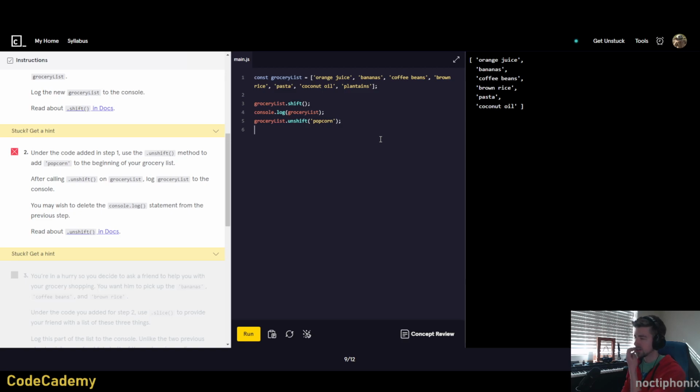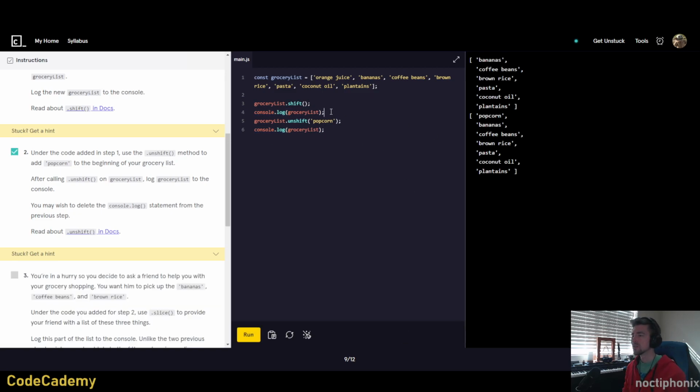They wish to delete the console log statement from the previous step. Oh, I see, because they're going to, we can just move that down, right? Just copy this, move that down. If we keep this going, it'll print several arrays eventually, because we'll do this several times. So we'll just get rid of the first one, and then that way only the bottom will populate in the console. Popcorn is indeed the first element, so unshift adds an element to the beginning of an array.